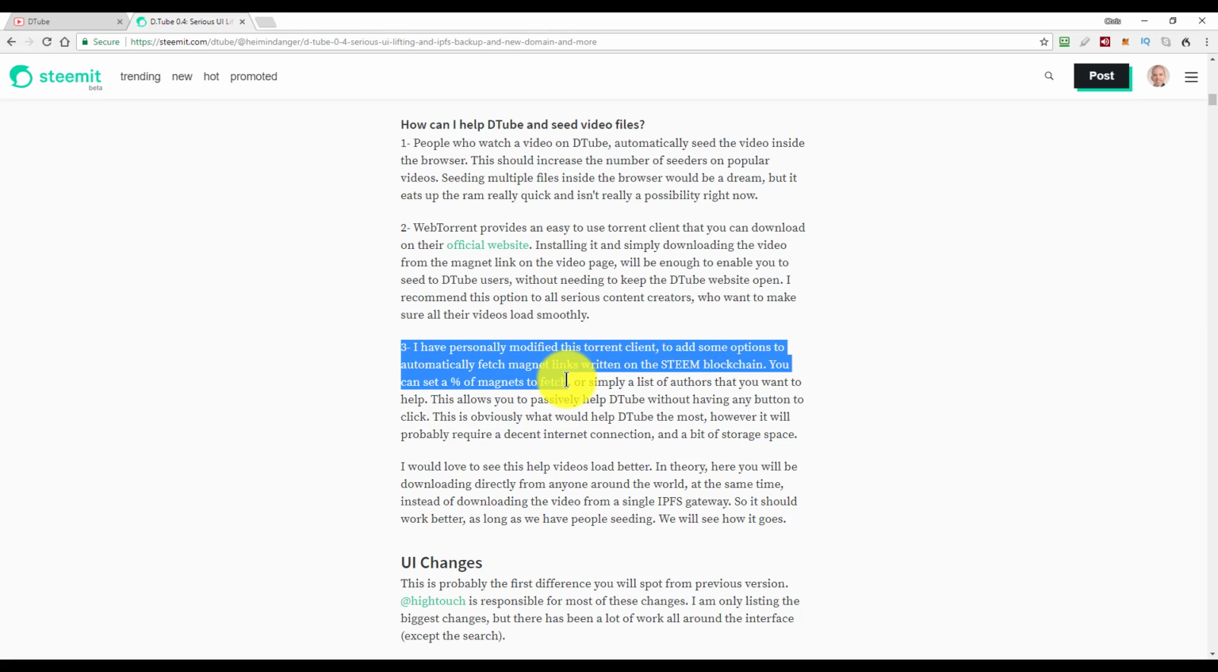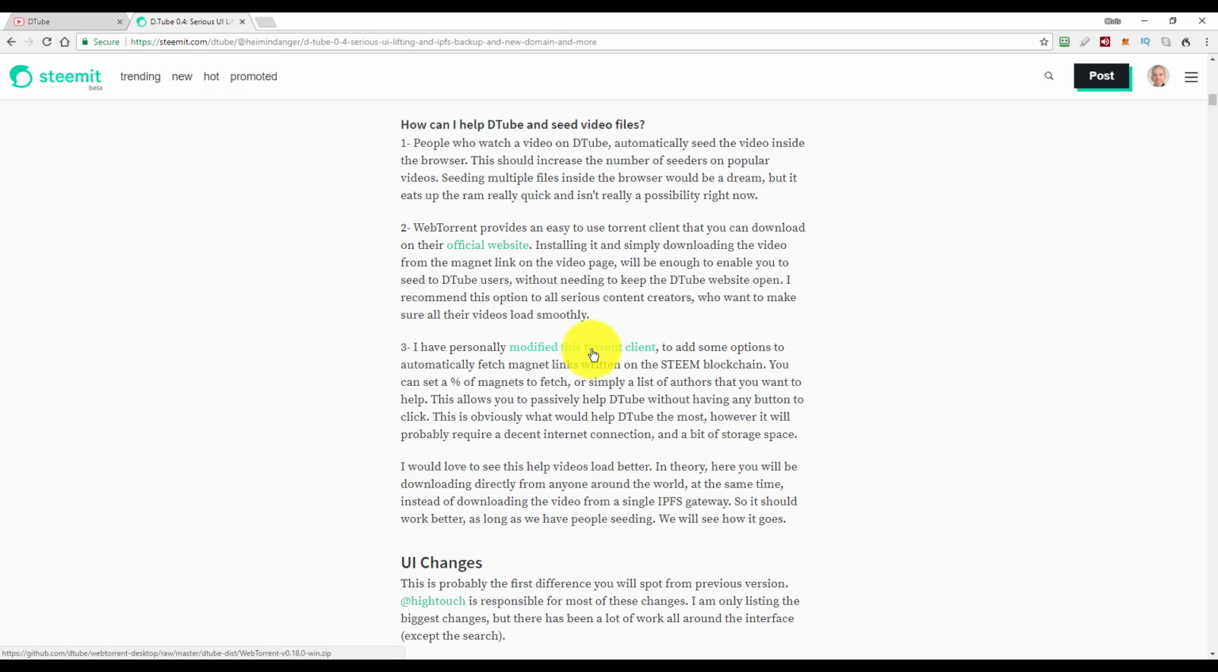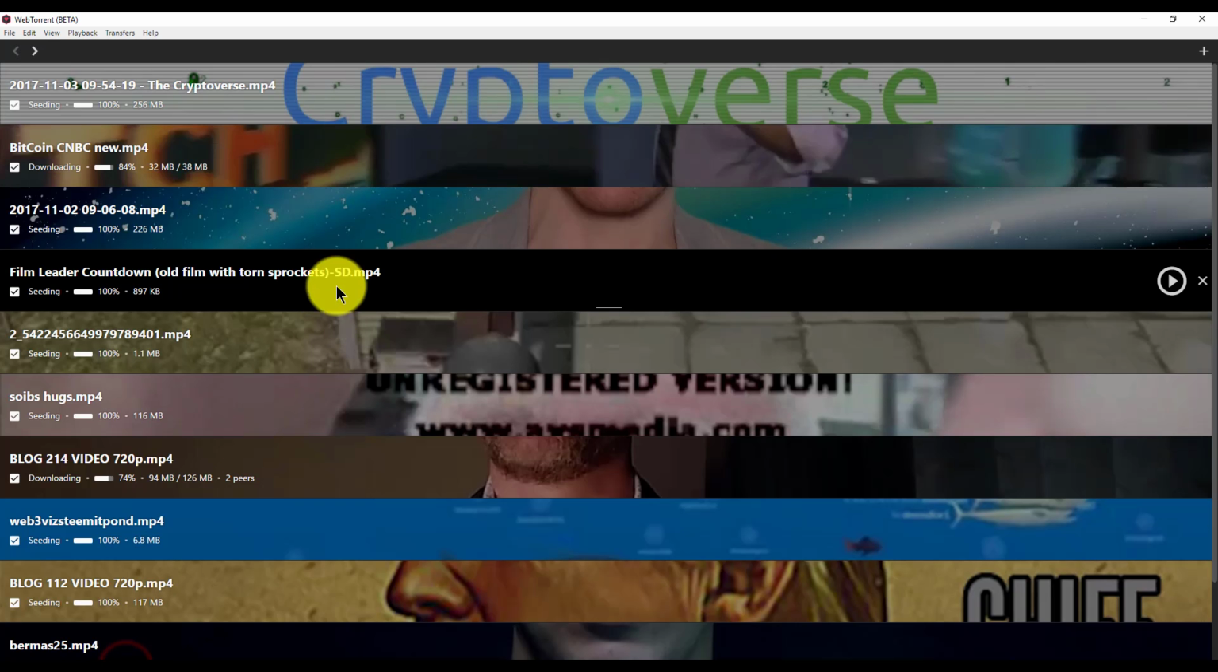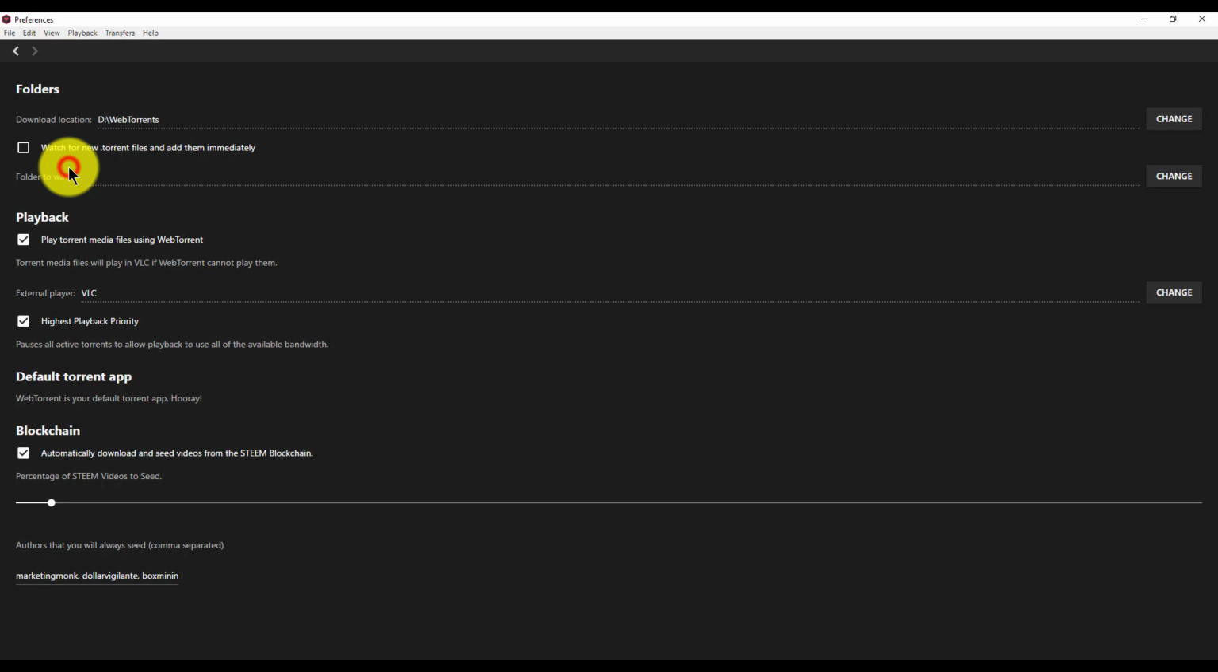So it's this specific link. The guy has modified the WebTorrent client so that it links into the Steem blockchain. So what you'd do is, let me bring it up actually, I've got the WebTorrent program open here. Once you've got it installed, and this is the modified version, if you go to Edit Preferences, there's an extra bit that isn't in the default WebTorrent client if you download it directly from the WebTorrent developers. This section called Blockchain isn't in there. So that's how you know it's the modified version.